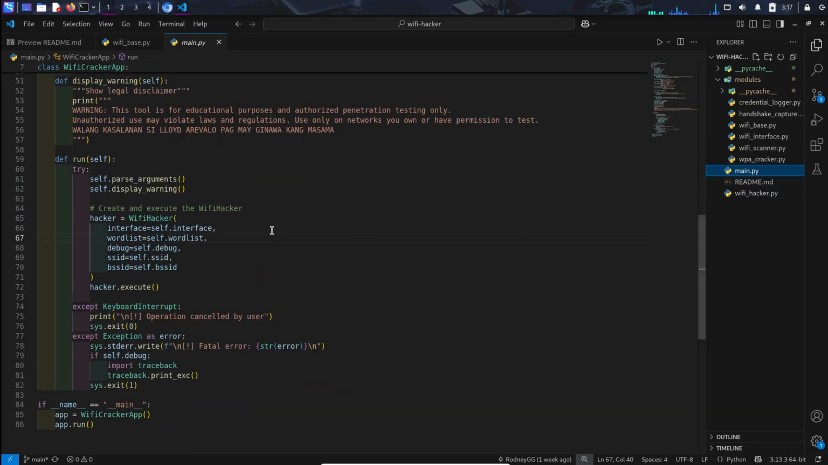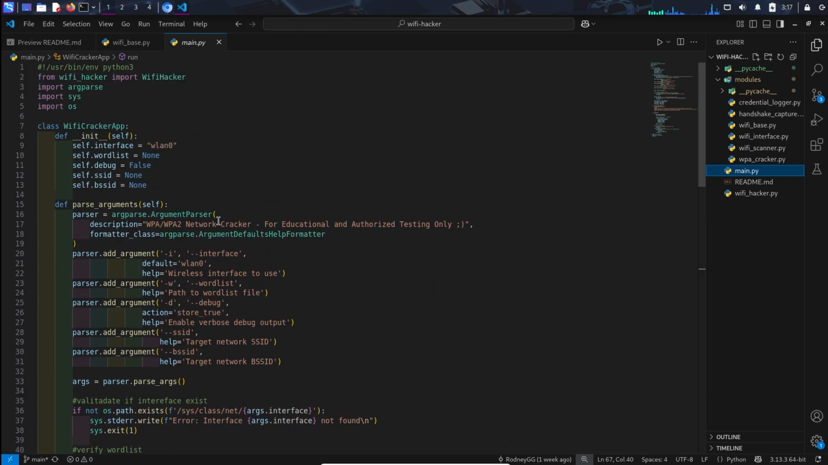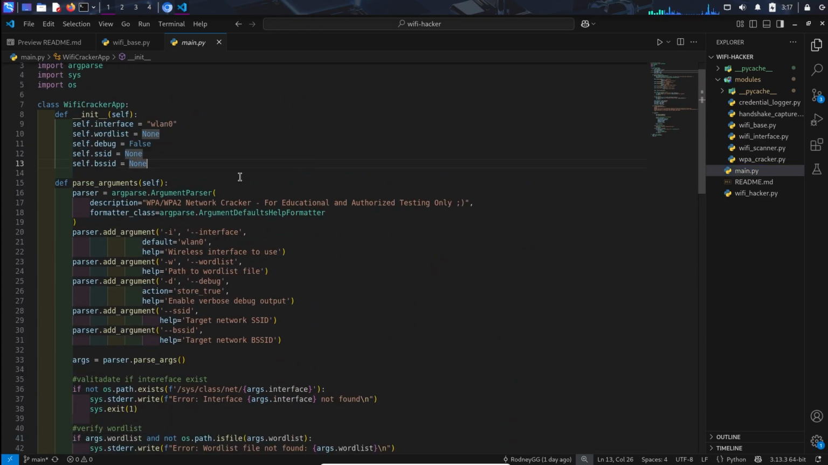So let us go now to the Wi-Fi cracker app. The Wi-Fi cracker app class serves as the command line interface and entry point for the application, handling argument parsing, input validation, and execution flow. It provides user interaction, displays usage information, and translates command line inputs into concrete operations, acting as the bridge between users and core functionalities.